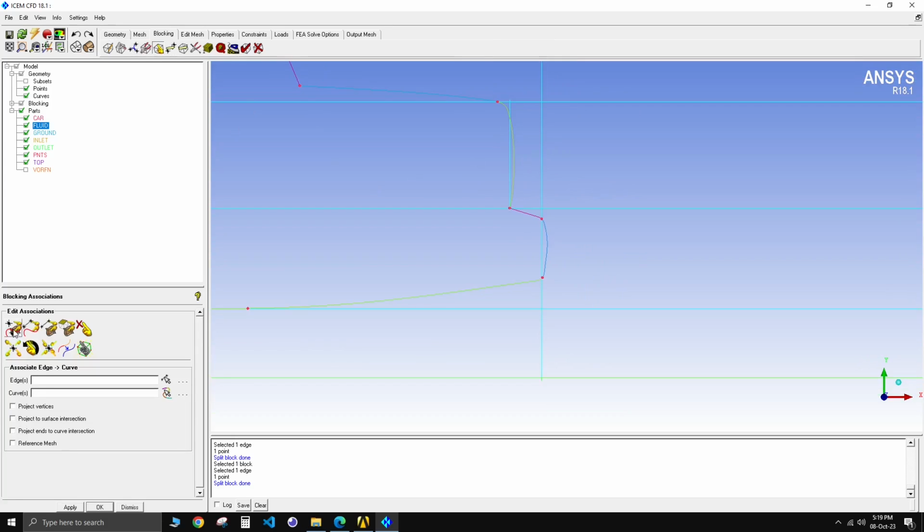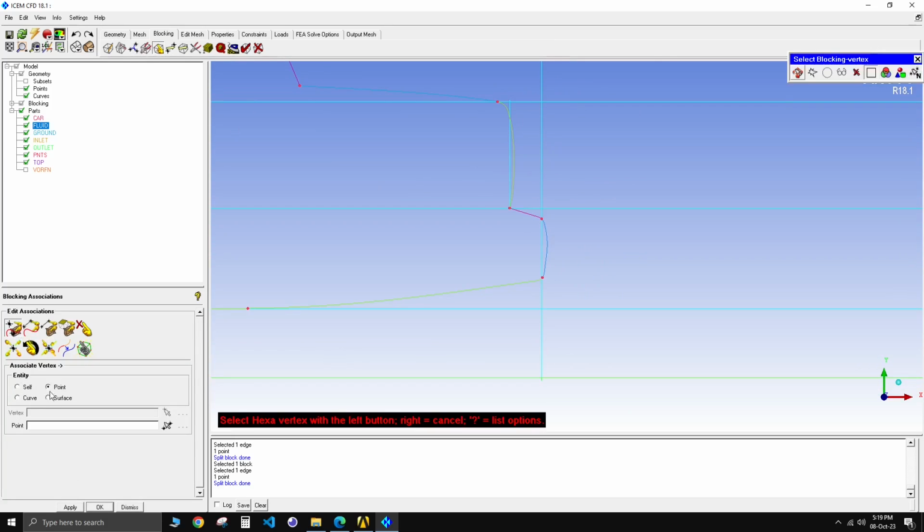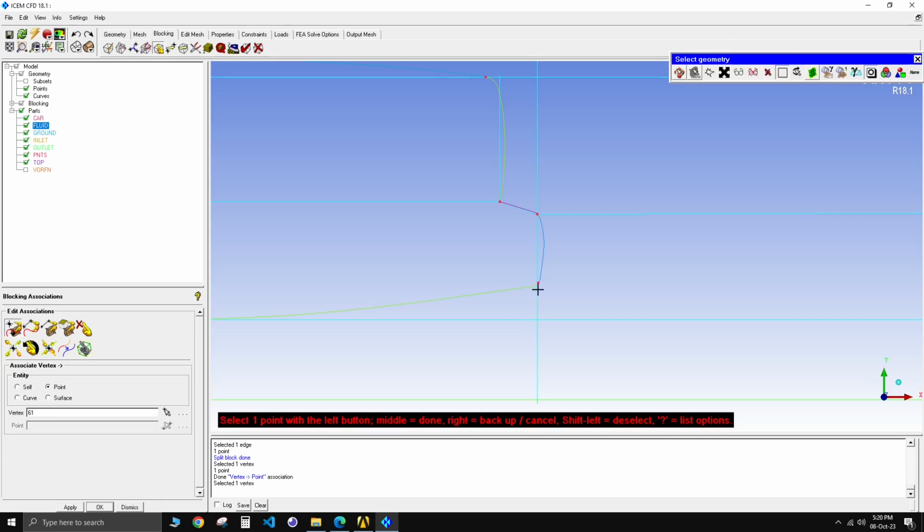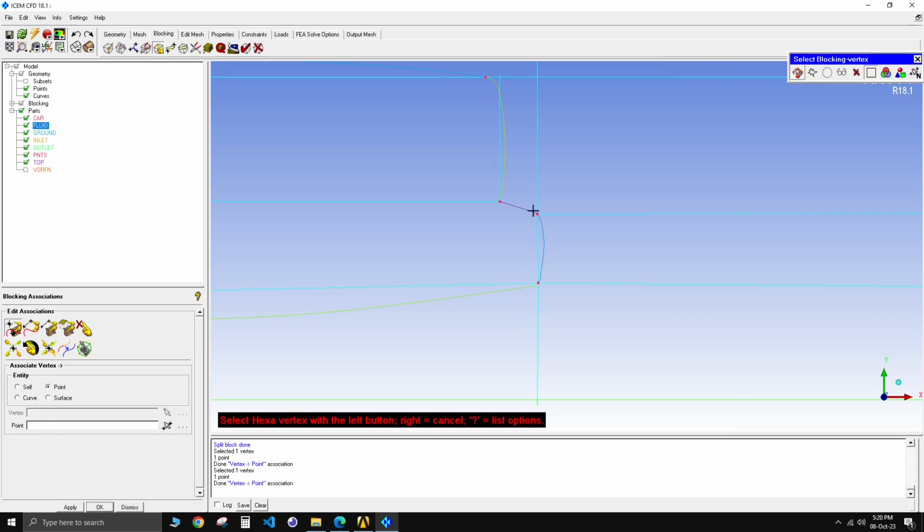Go to Associations and select the first option of Vertex Association. Associating vertices is easier. Simply select the vertex from left mouse button and then the point. The vertex will move onto the point. Here, you can see how we are wrapping the blocks around the car.